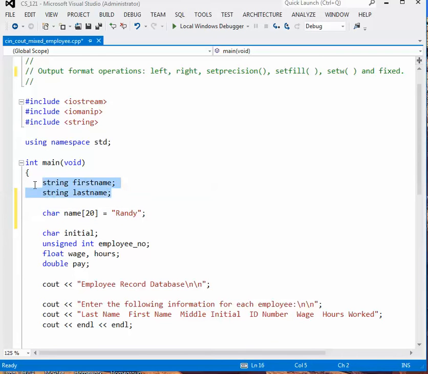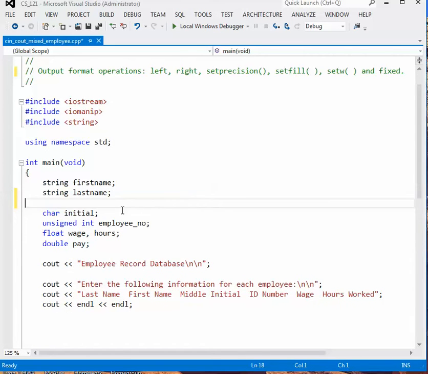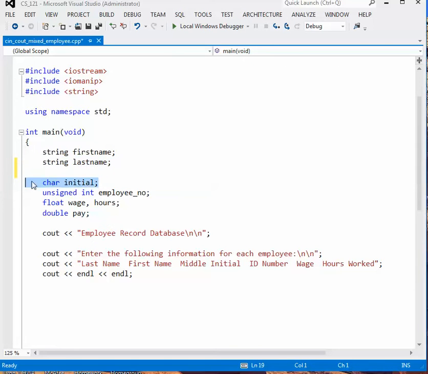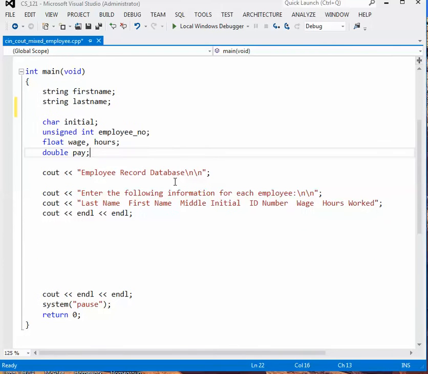So with C++, we have a type called string that we can use, and we have a huge library of functions that we can use to manipulate those strings. So that is what I'm doing here. I'm going to erase this C string for the time being, and we'll come back to that later in the course. So I have first name and last name declared to be type string. A single character for the variable initial, an unsigned integer for an employee number, float for wage and hours, and double for pay. So what we're going to do with this example is to presume that we're going to type in some information about an employee.